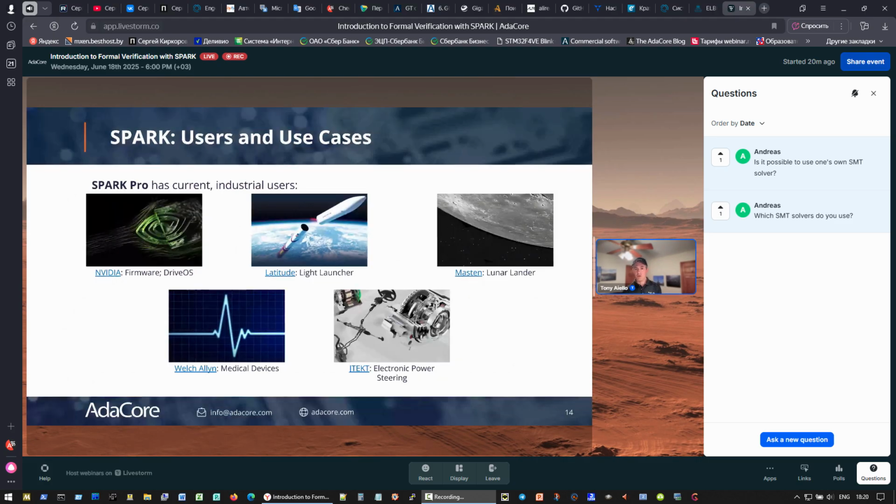Spark has current industrial users, so this isn't cutting edge. It's cutting edge, it's very powerful, but this isn't technology that's not been used. Spark is proven in use. We have a lot of use cases up on our website. I encourage you to go and look at them. I've highlighted a few of these here. NVIDIA, we really like to talk about them because they've made such a strong adoption of Spark, both in their firmware team and in their Drive OS team. Latitude used this for light launcher development. We've got Welch Allyn, JTEX. Again, I encourage you to check out the use cases, but the message here is Spark is real and it's supported, and there are folks out there that are using it today.